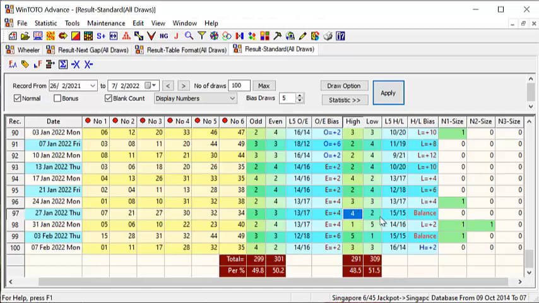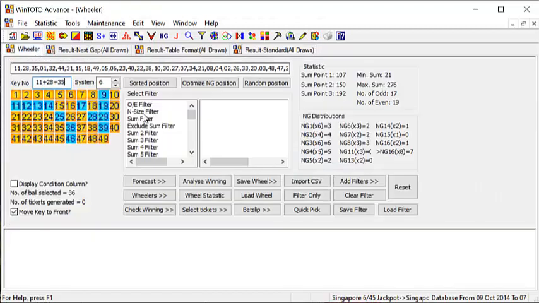So I would encourage you under this one, preferably I would think that for the wheeler part here, under the high and low, we take low and high and low.